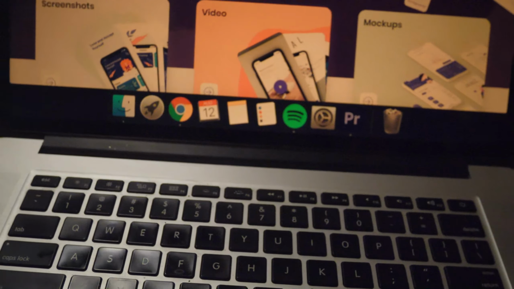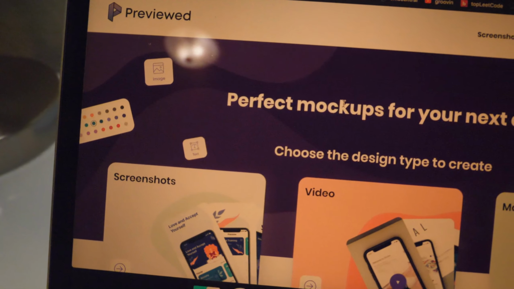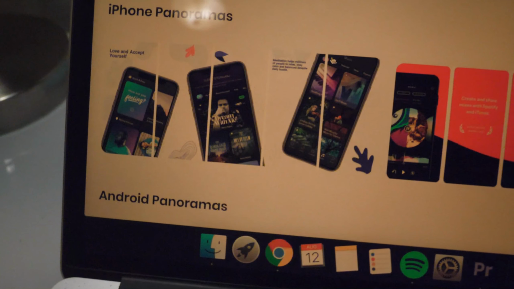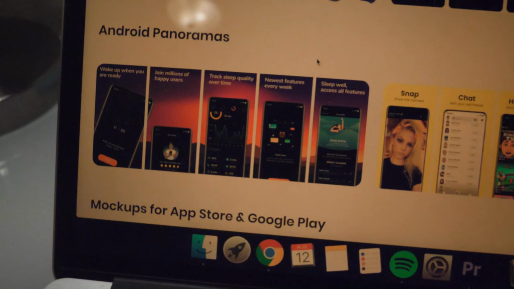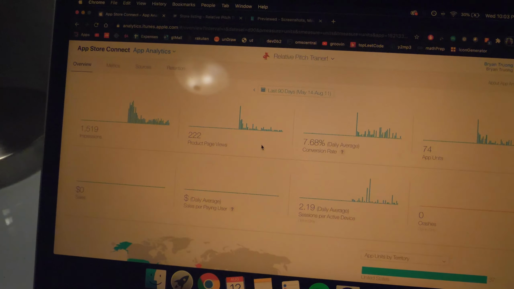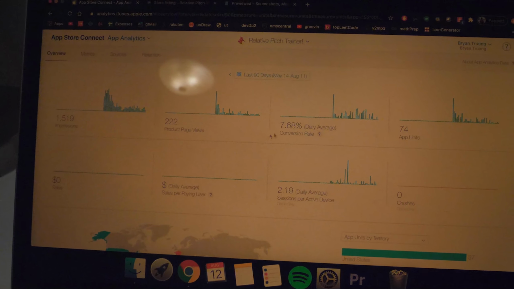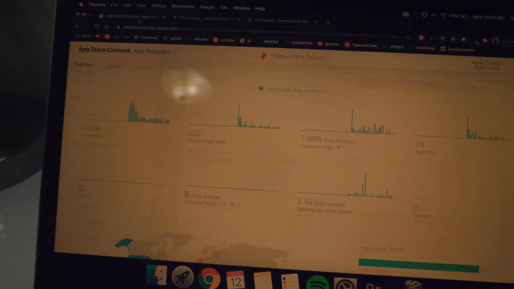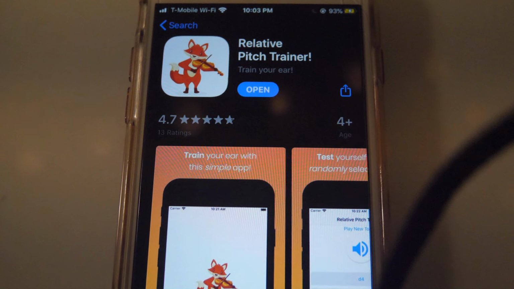I basically just used this previewed.app website to make these marketplace images. And it was $100 to put it on the iOS App Store and $25 to put it on the Android store. And it's doing relatively well, 4.7 stars, 13 reviews. So give it a download. It's been a pretty fun project.